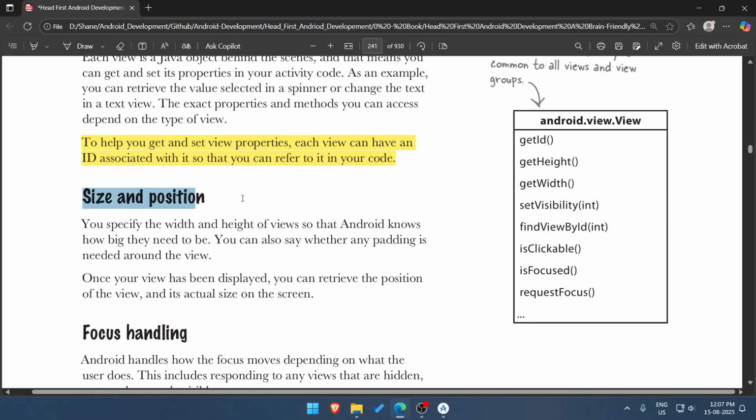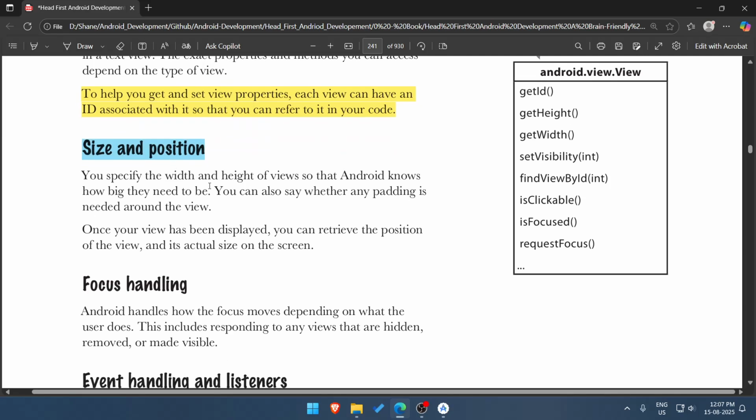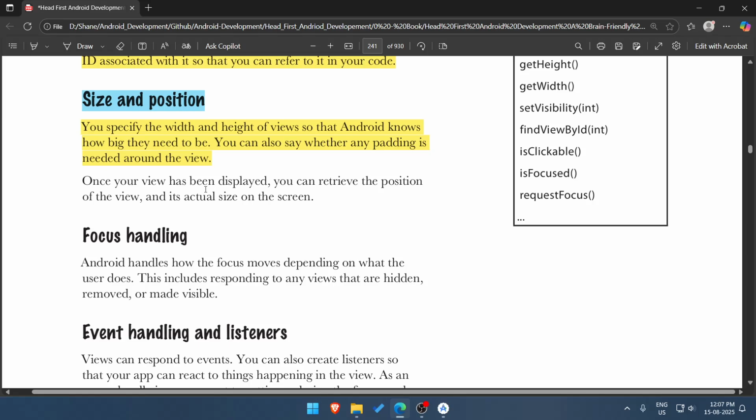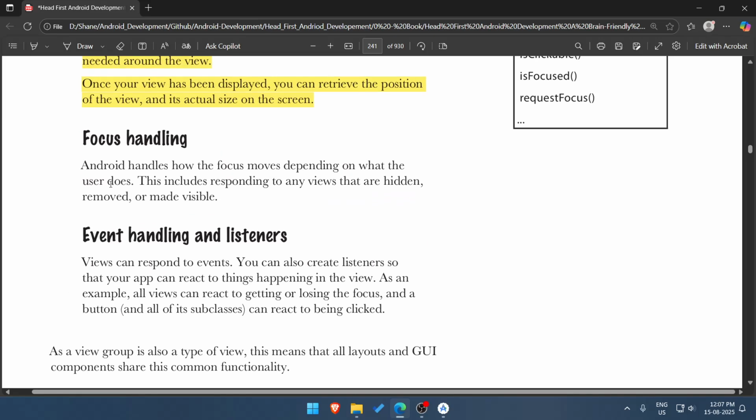Okay, size and position. You can specify the width and height of views so that Android knows how big they need to be. You can also say whether any padding is needed around the view. Once the view has been displayed, you can retrieve the position of the view and its actual size on the screen. Focus handling. Android handles how the focus moves depending on what the user does. This includes responding to any views that are hidden, removed, or made visible.